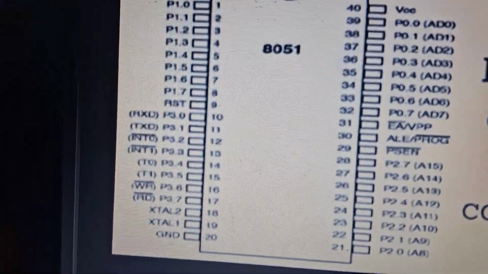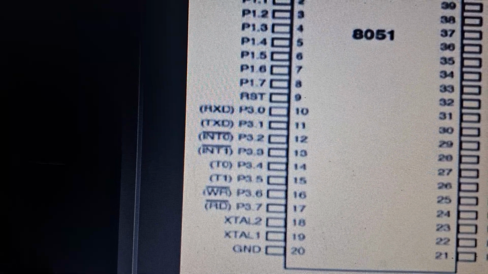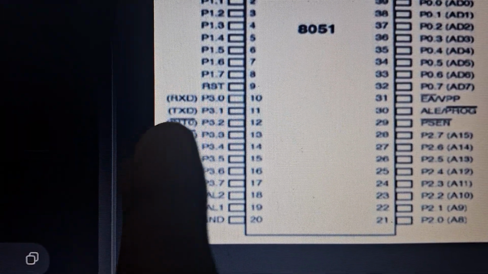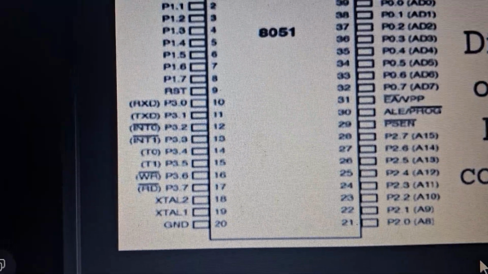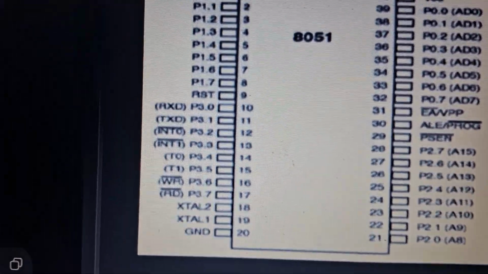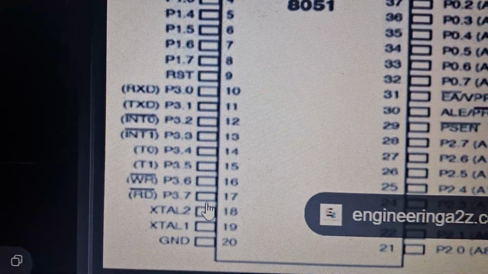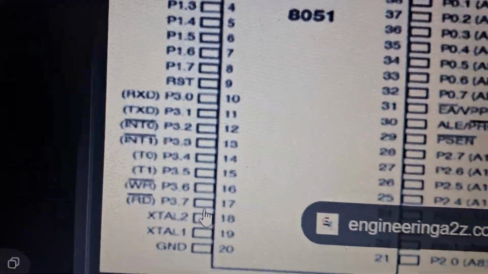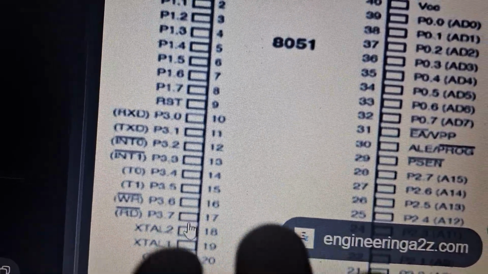And these things here, RxD, TxD, are used for serial communication. These we will see later. INT0 and INT1 are interrupt 0 and interrupt 1. T0 and T1 are timer 0 and timer 1. And what is that? WR. I don't know what that is. I will say that later maybe. Write, read, sorry. It's writing or reading.